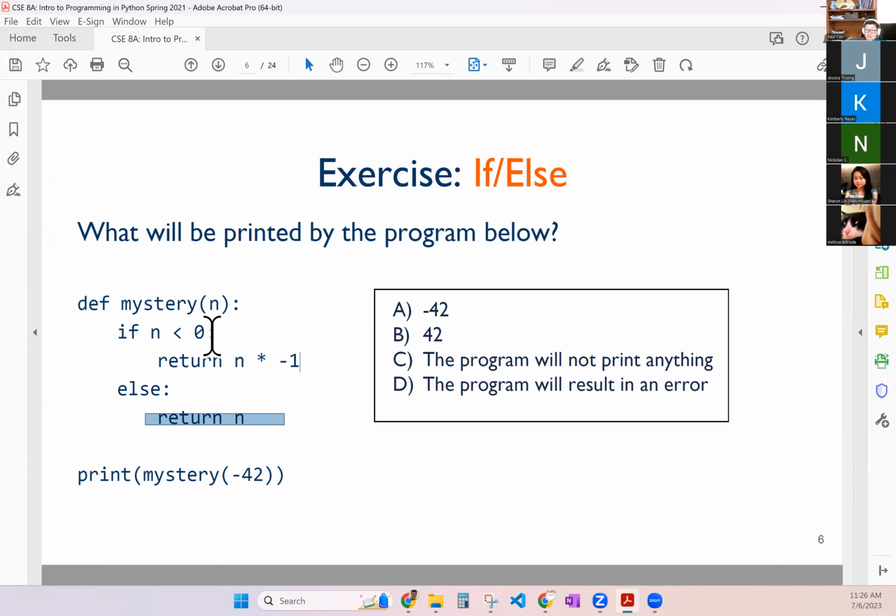There are a few syntax points you have to pay attention to. Number one, there's a colon for if. There is also a colon for else. The second thing is else doesn't have a condition. Else by itself doesn't have a condition because the condition for else is the exact opposite of if. So you should omit the condition for else. If you have a condition for else, you're going to see an error.